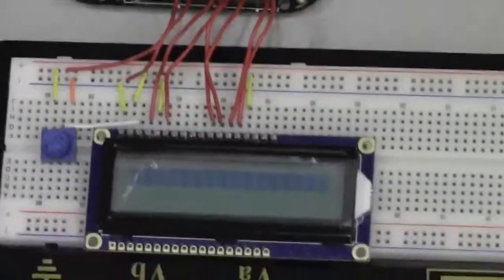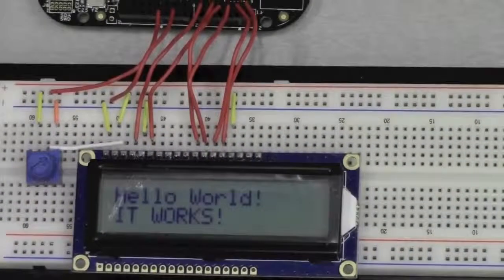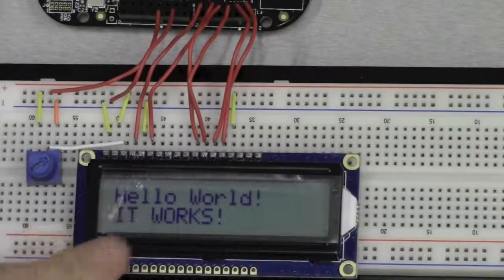Okay, so I have it all hooked up and wired up, and I'm going to hit reset on the microcontroller to see if it displays anything. So I'm going to hit reset, and what do you see? Hello world, and it works.